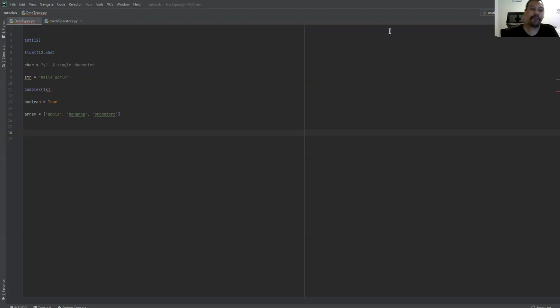Let's begin. First up, we have integer, shortened usually to int. Integer really just stands for whole number. 12 is a whole number. 10 is a whole number. 2.5 is not an integer.